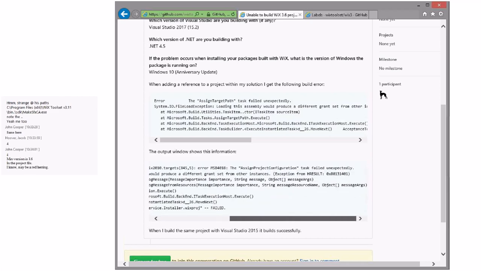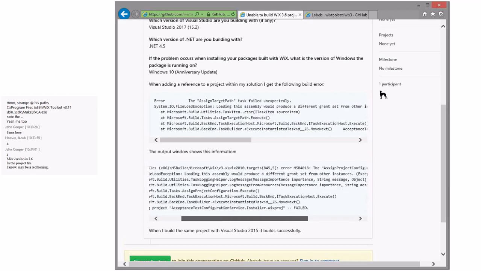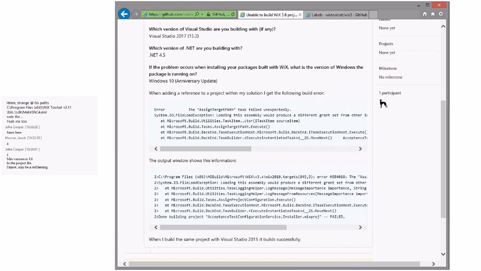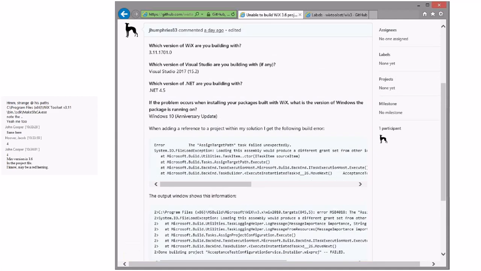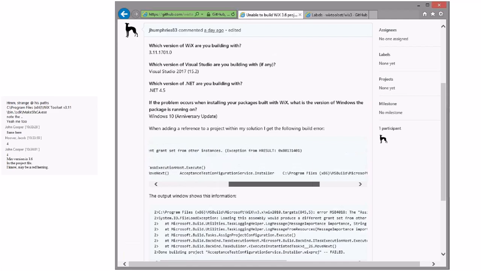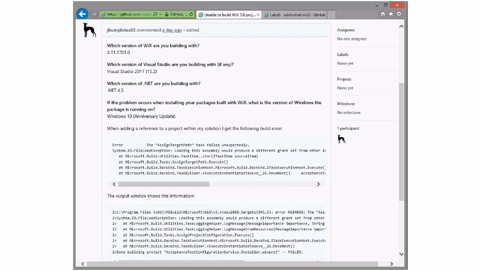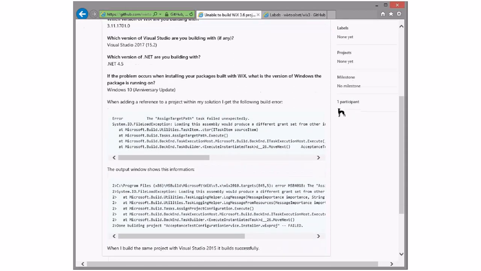Assign target path. That's not ours, though. That's MS Build's, isn't it? I don't remember, but we were not using a lot of the common tasks. Or we're not using it at all, and then that's just MS Build. I'm not sure. Well, why doesn't this happen for more people?